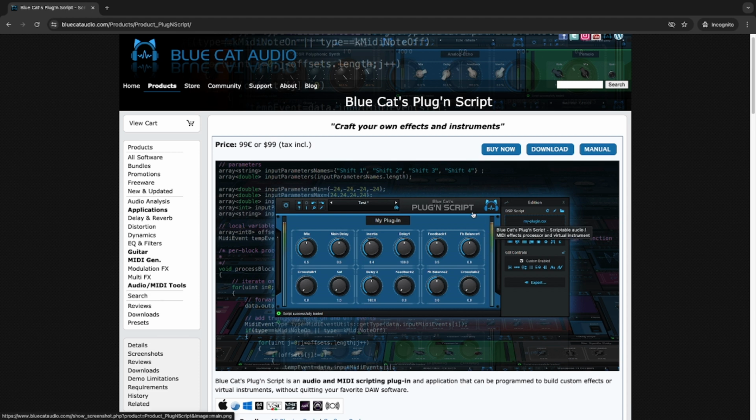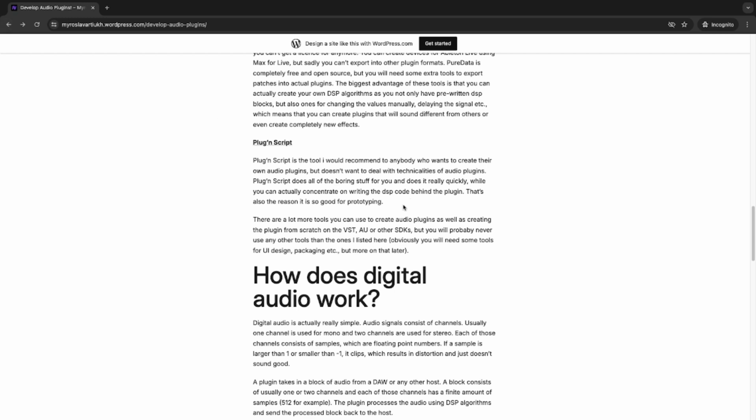and the user interface is generated automatically for you, but you can also edit it using the KUML programming language, which I think is a language developed by Bluecat Audio for the user interfaces of their plugins, and I have a video on how to use it on my channel as well. So there are a few more ways to develop audio plugins by building them on the SDKs for VST, Audio Units and things like that.